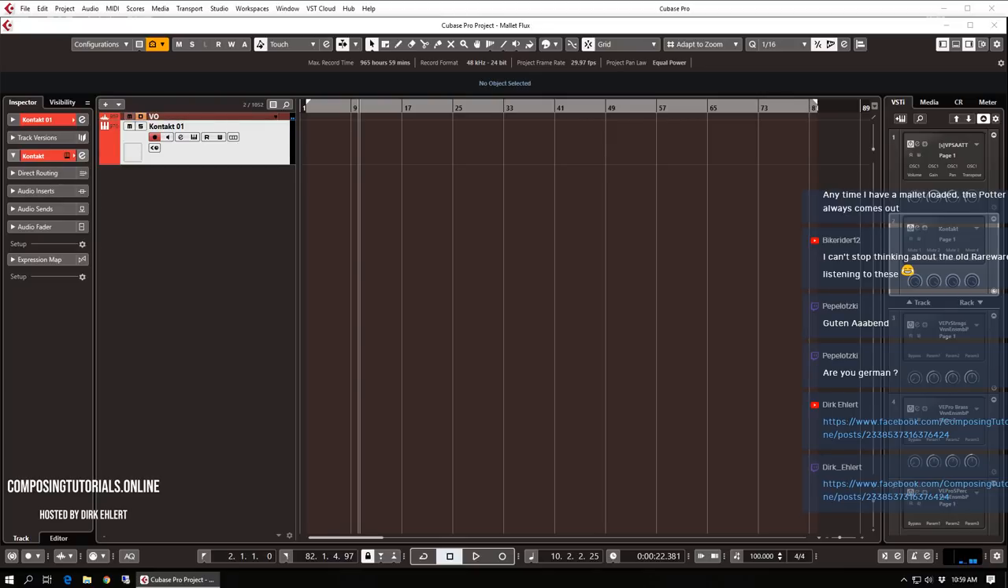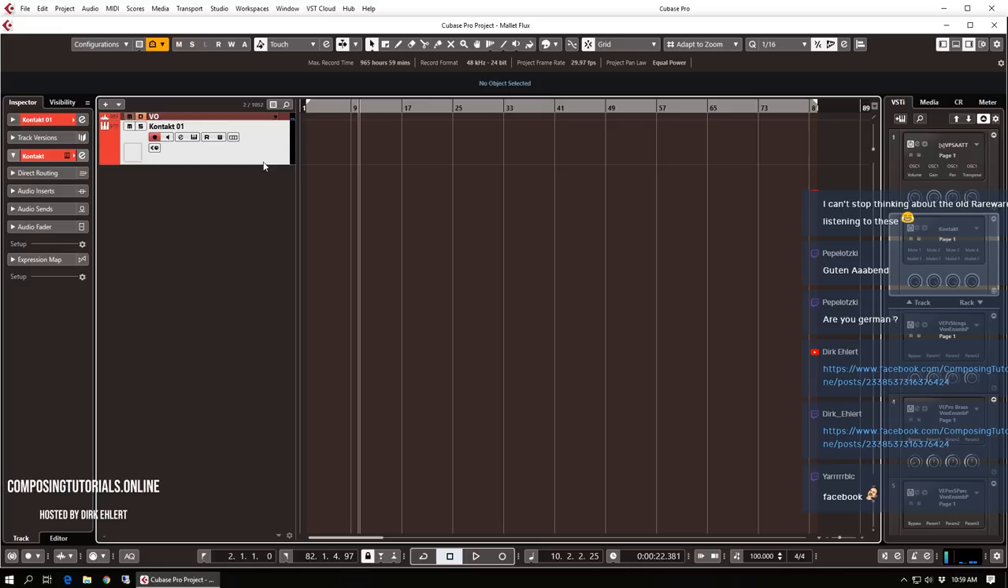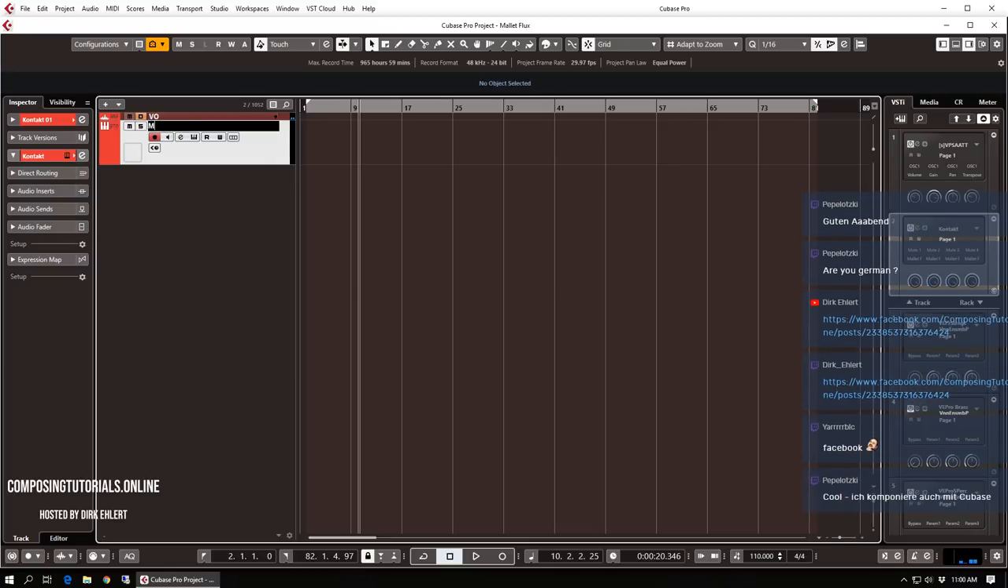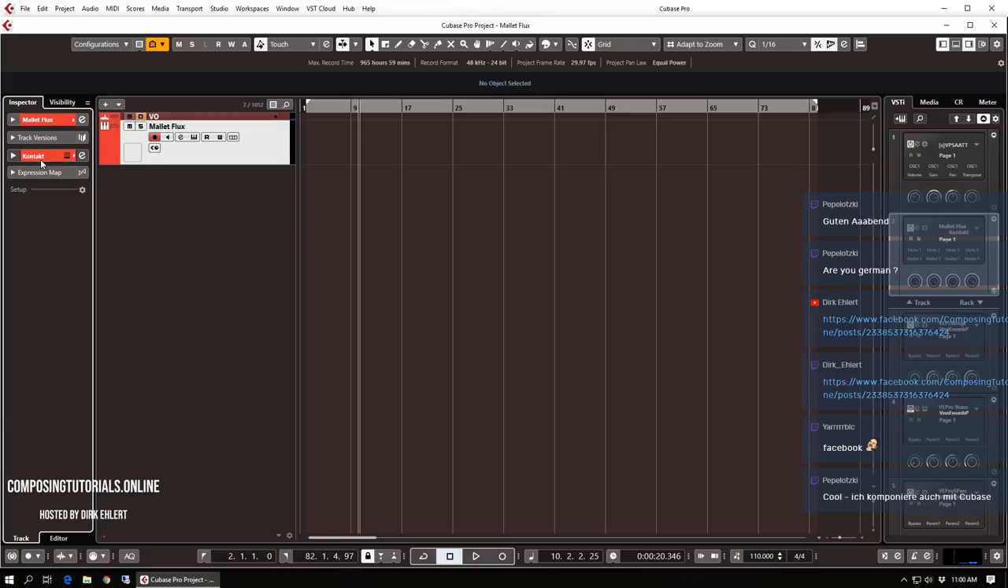I want to do some kind of hopefully intricate TV stuff, underscoring. So let's make this short. Name this Mallet Flux. This is actually my template that I've loaded here. So let's bring in some instruments.